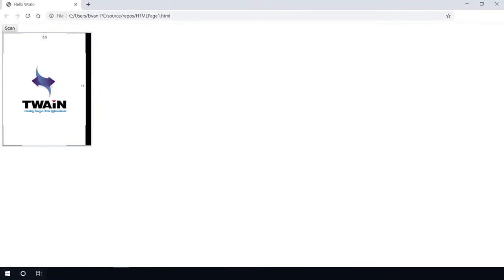That's it for our Hello World demonstration of Dynamic Web TWAIN. To learn more advanced functionality, such as how to upload images to a web server, or how to edit images that you scan in, please visit our website at dynamsoft.com.